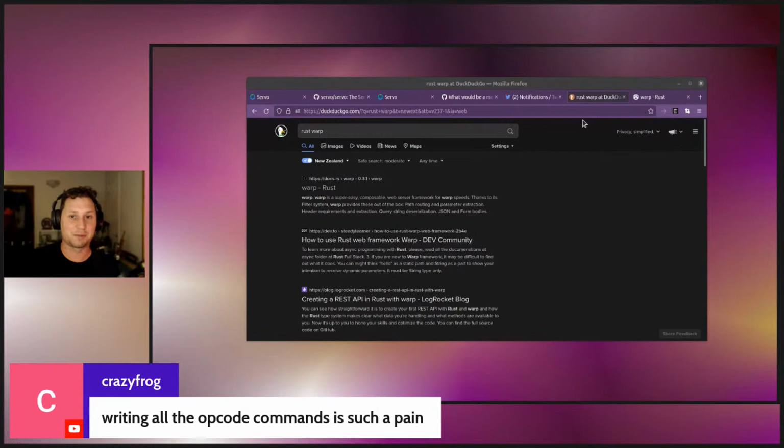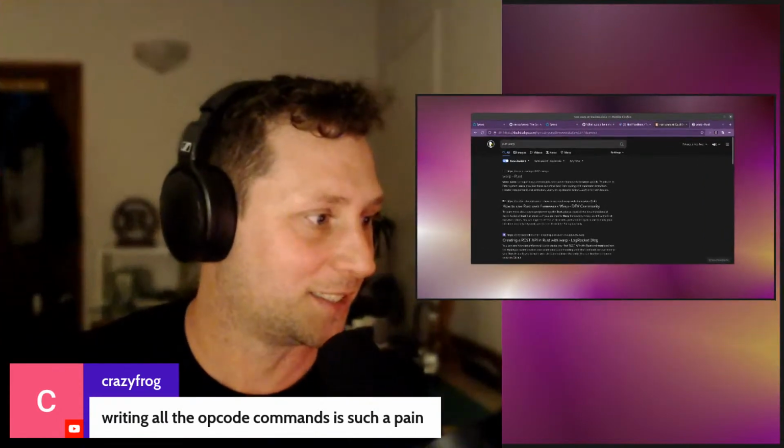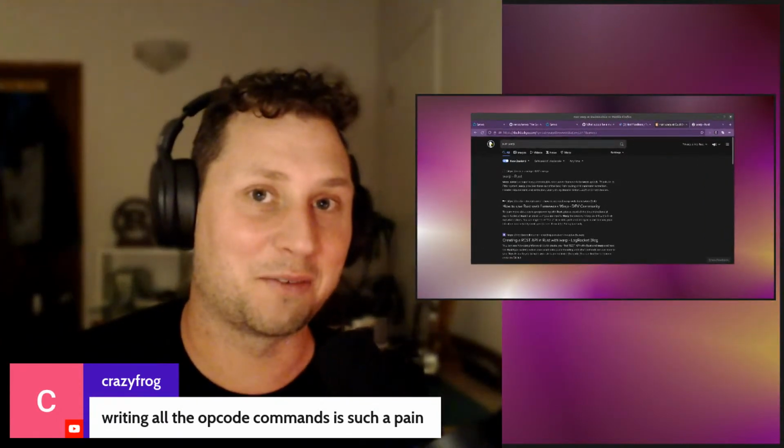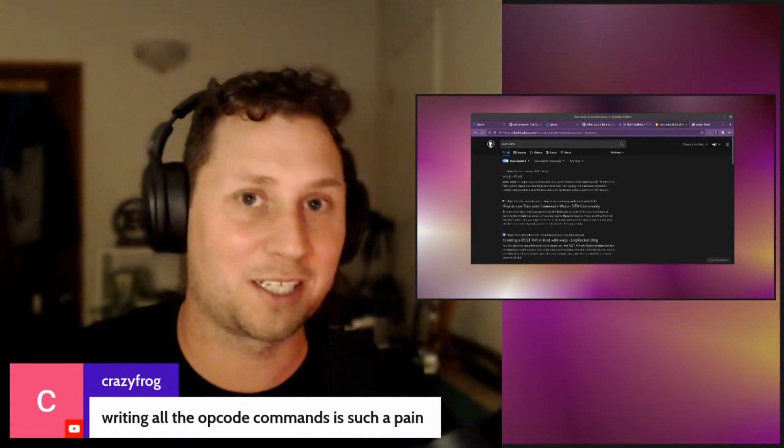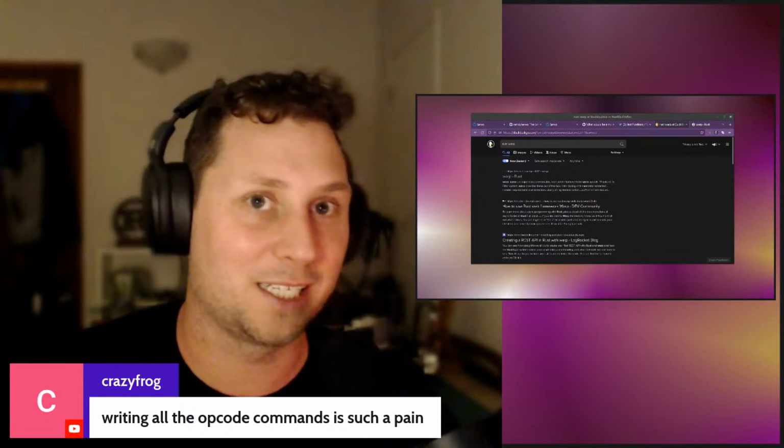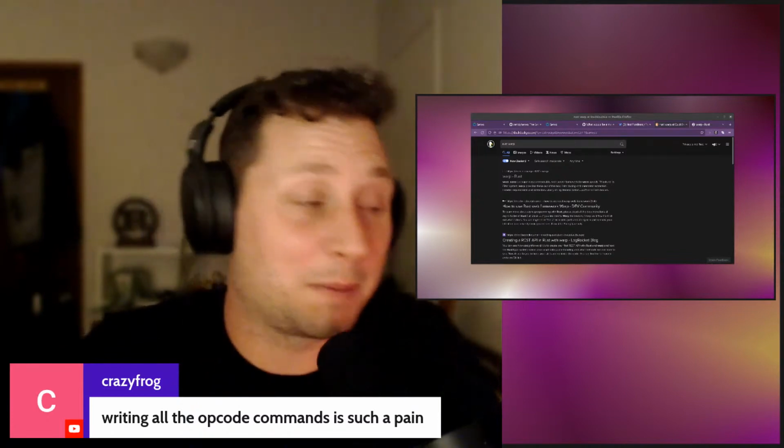Yeah, so just in terms of writing an emulator, yes, writing opcodes is extremely annoying and frustrating, but hopefully not completely impossible. Many other people have done it.